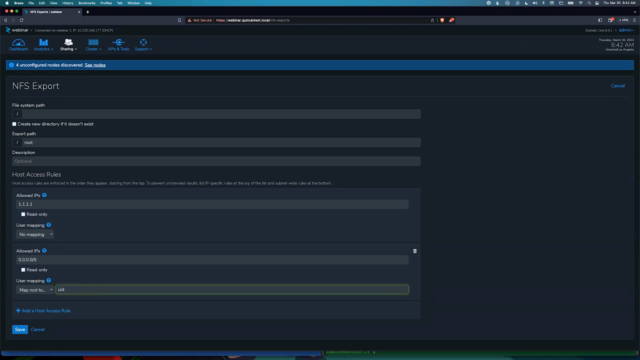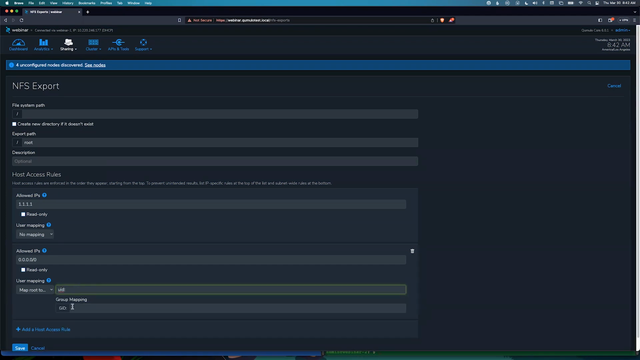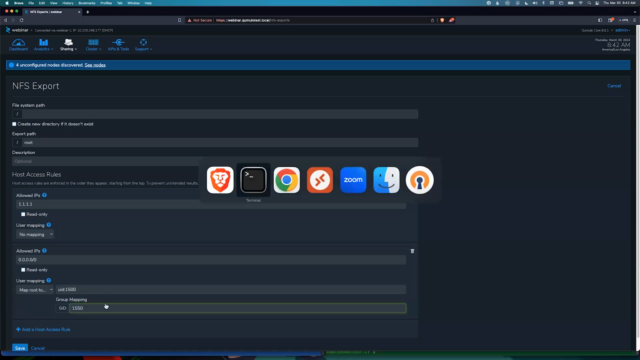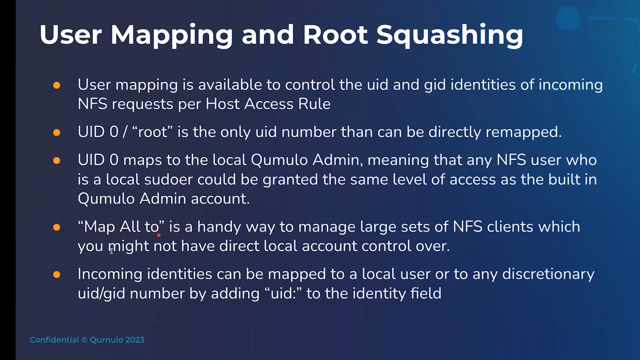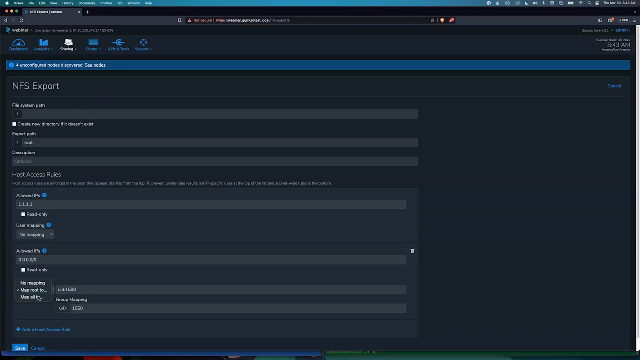Or I can actually type UID colon. As soon as I do that, I get a second box that lets me type which UID number and GID number root should be converted to. So this means that if you come in with UID 0 from anything that's not this IP, then you're going to be remapped to this other UID, and you're only going to have the rights that this other UID and GID have.